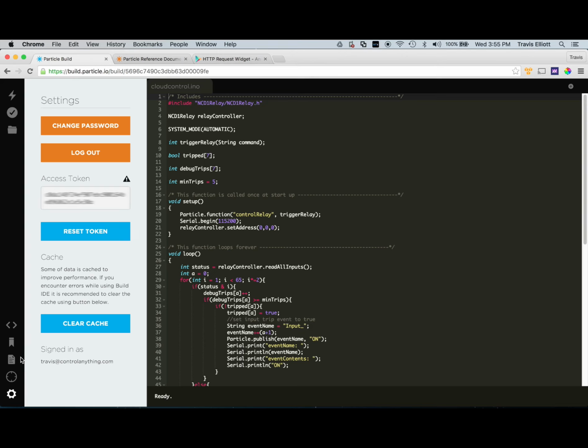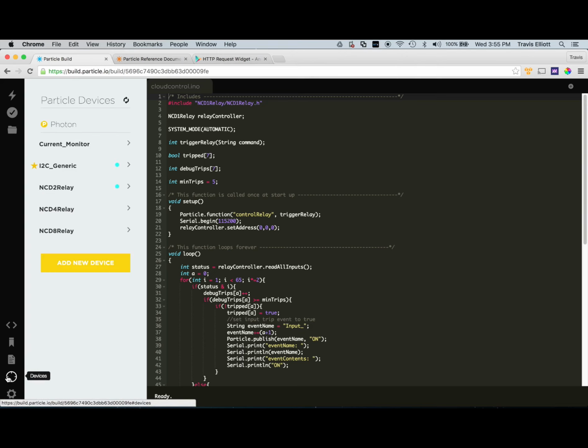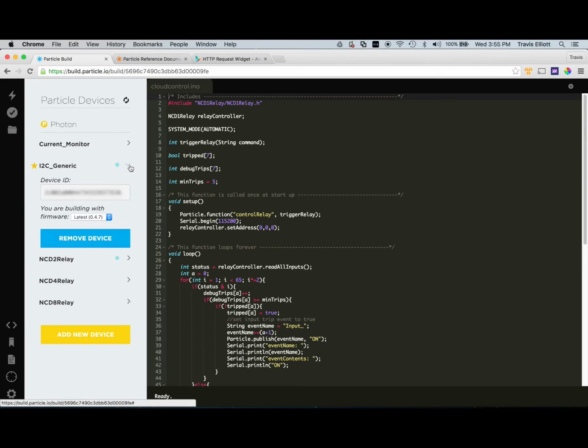And then you're also going to want to get the device ID. So you click on devices, expand this, and get this device ID here and send that to yourself as well. So you're going to need all that on your phone in order to make all of this work.